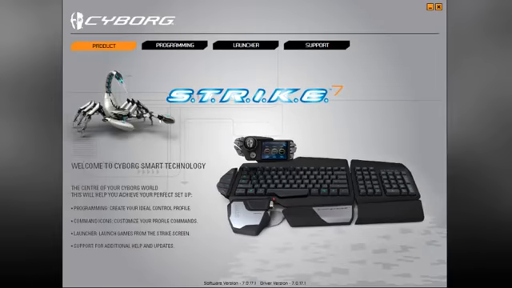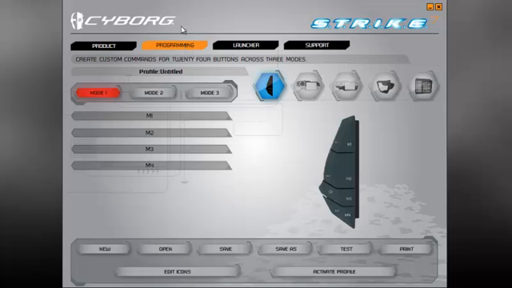The software will open on the Product tab, providing you with a summary of its functions, version numbers and a quick link to our blog. The software also contains tabs for Programming, Launcher and Support. The Programming page allows you to program keyboard key presses and macros to the programmable buttons on the S.T.R.I.K.E.7. In addition, you can also assign icons to the macro commands programmed to the Venom panel.